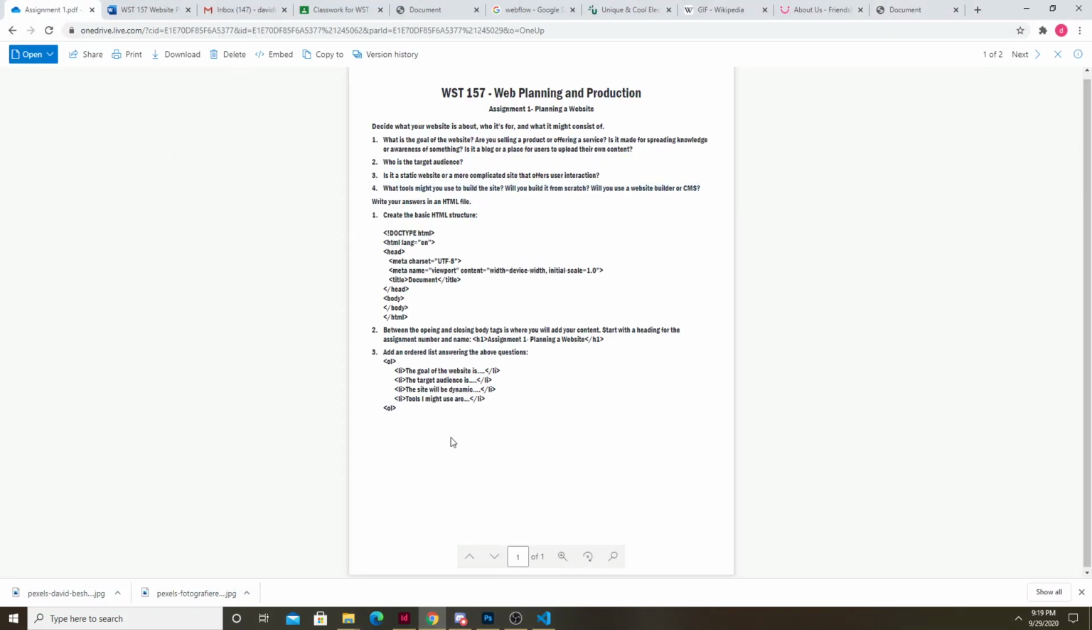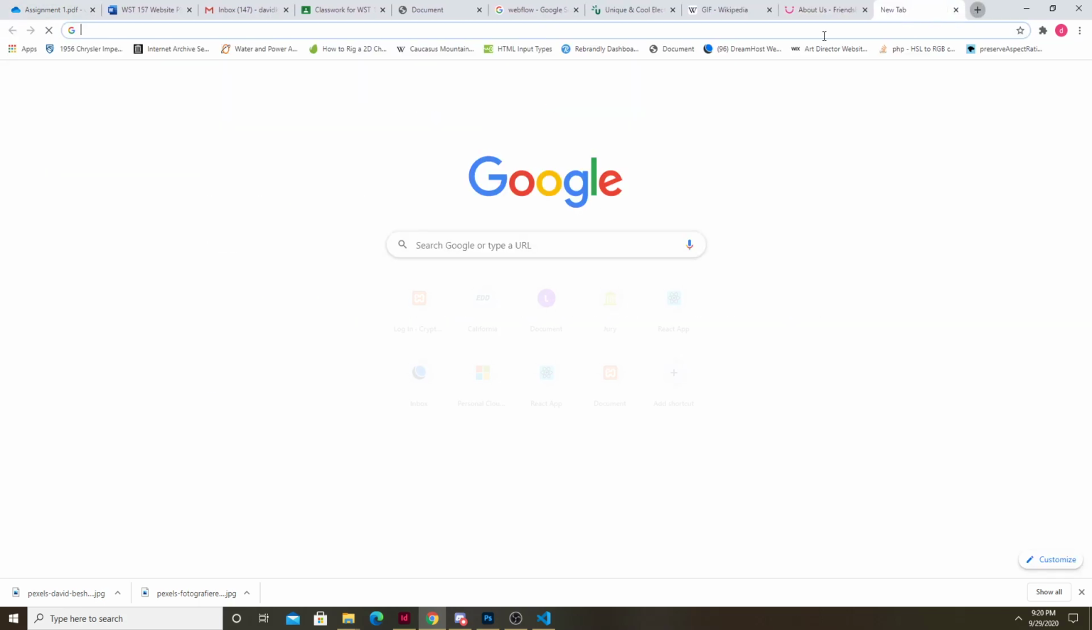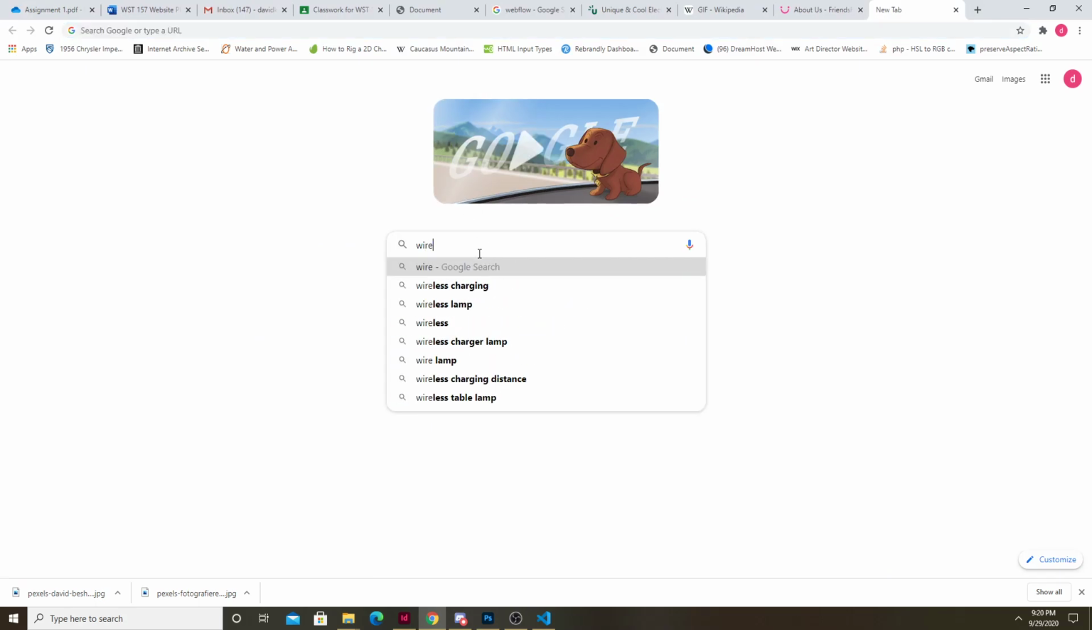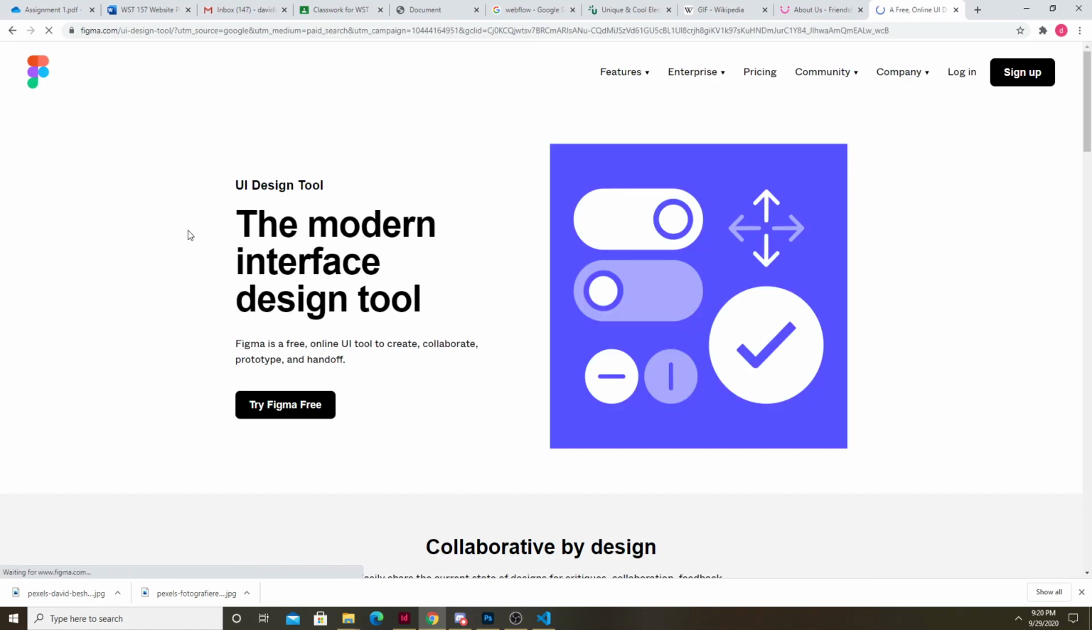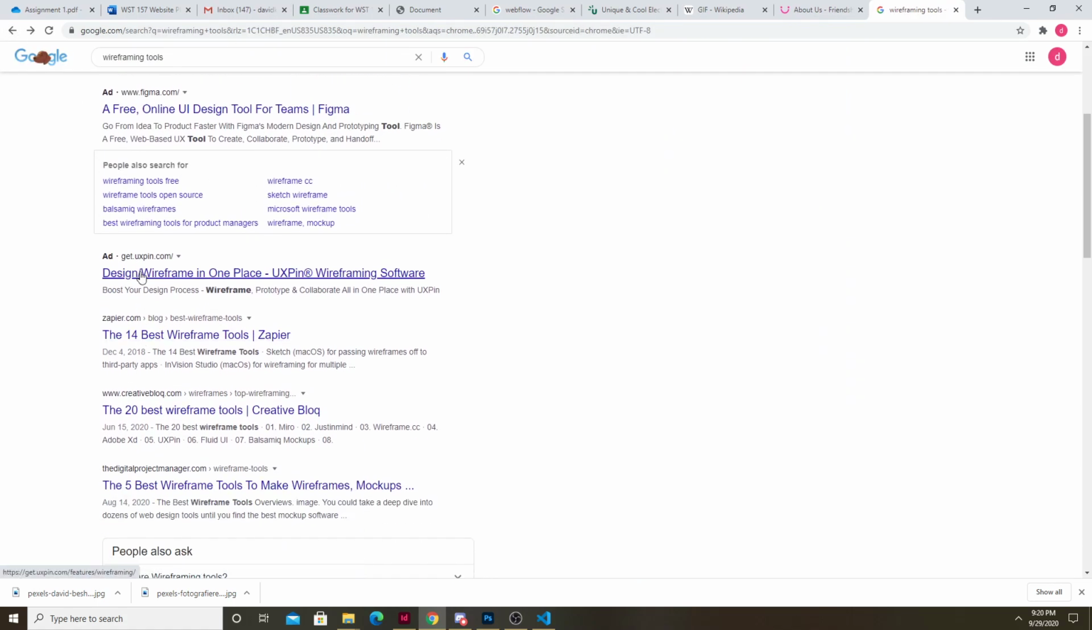So that's what you're going to be doing for your first assignment for WST 157. And then I'll show you some tools for creating the wireframes. I forgot what I used last time, but if you type wireframing tools, you might come up with something. Figma. Figma's more for an actual mock-up. We used that last time in a different class.